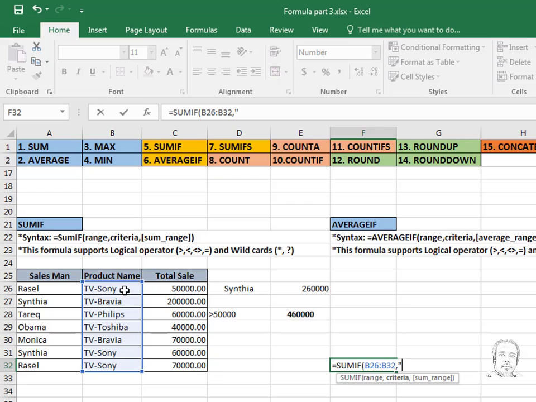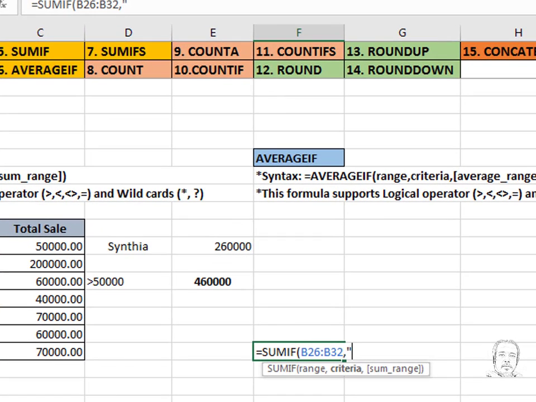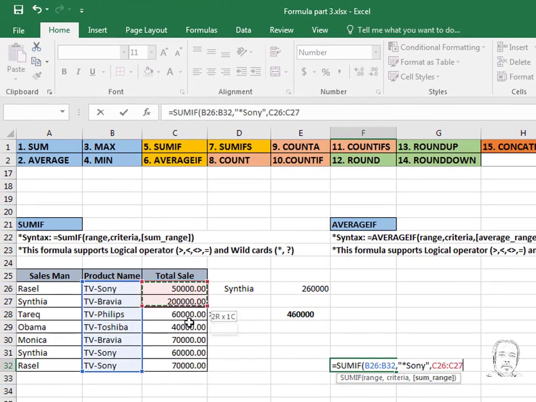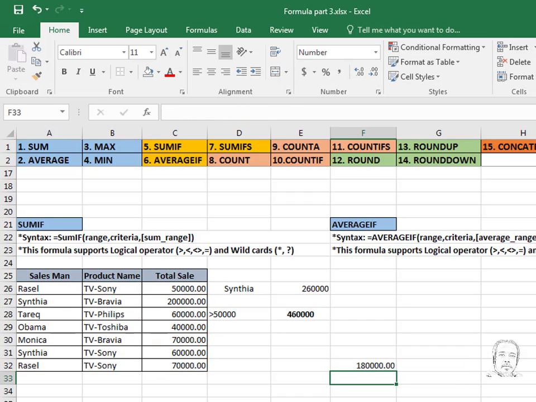But since Sony is part of this full text, we have to put an asterisk here, then Sony, then an asterisk, then quotation mark, then comma, then our sum range. Our sum range will be this one. Okay, if we close the bracket here and press enter, we will get 180,000.